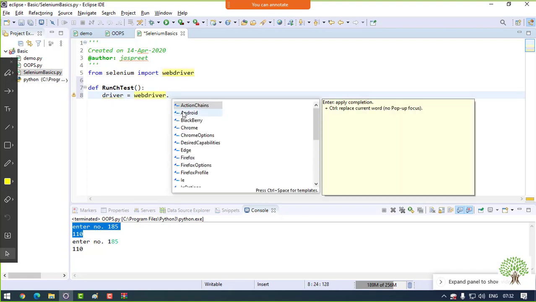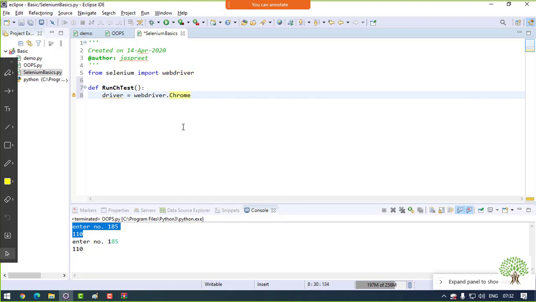So over here when I have clicked dot, it has given me the help box with a number of browsers. I have Chrome, then Edge, Firefox, Internet Explorer, Opera, Safari, and along with that there are some private functions to check the version of this WebDriver, file name, path, everything that is available with the WebDriver. Right now I'm working with Chrome, so I'll click on Chrome and close it with the pair of parentheses.